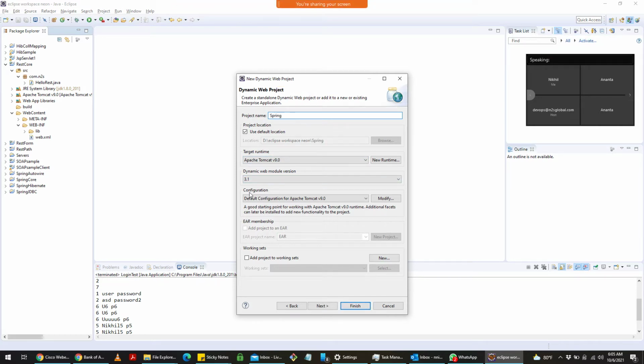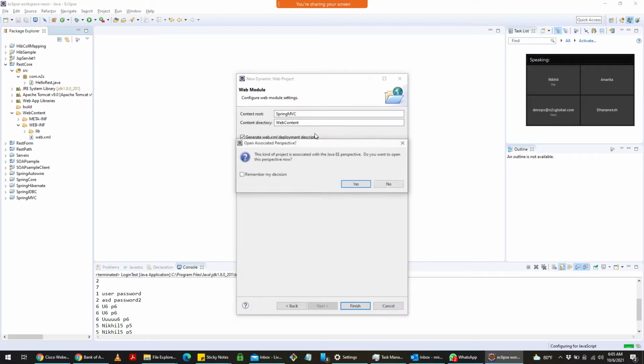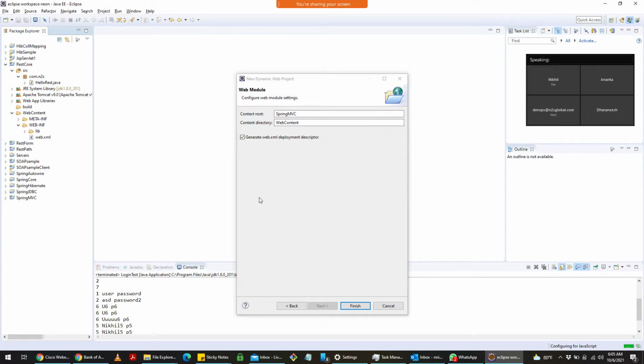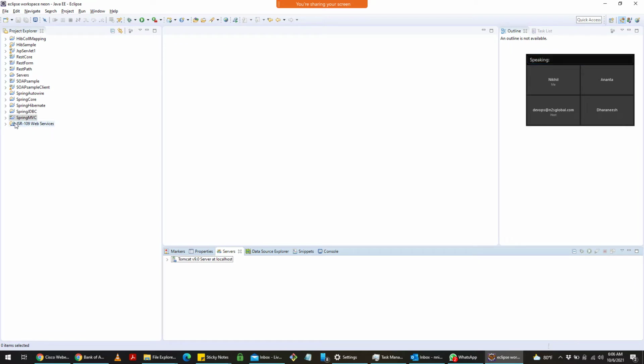Spring MVC. Click next, and on the last page, select the .xml. Yeah, finish. Okay, click yes. Finish. Okay, expand it. And this is a web-based project.